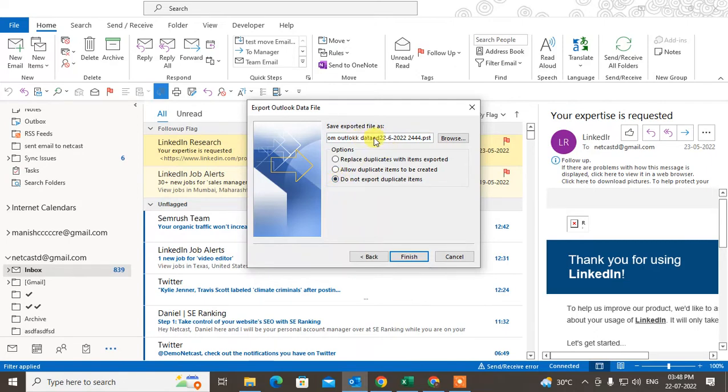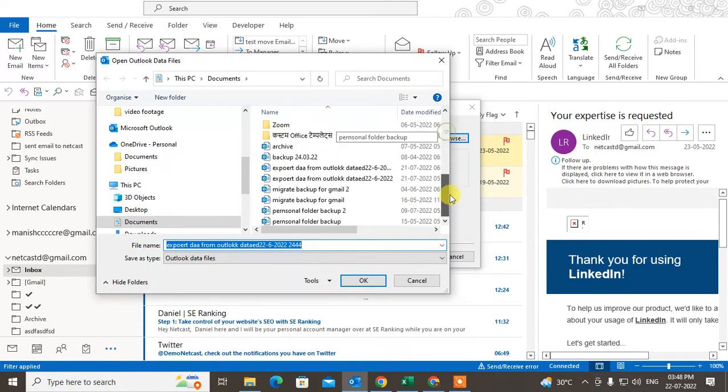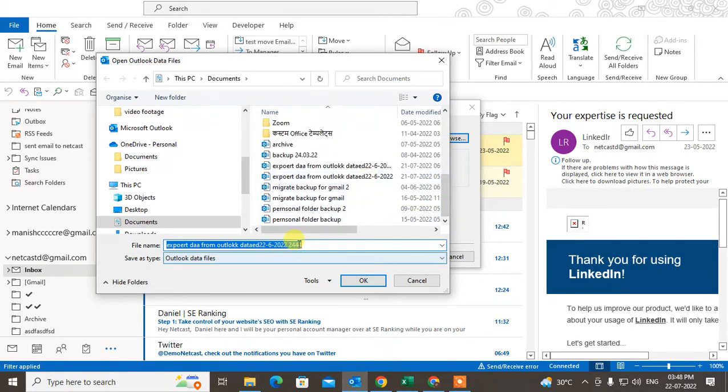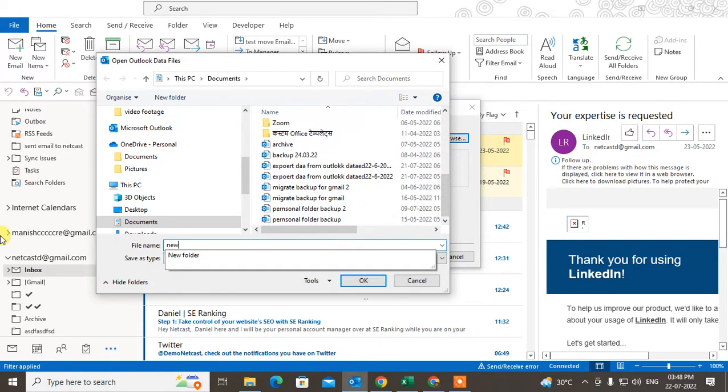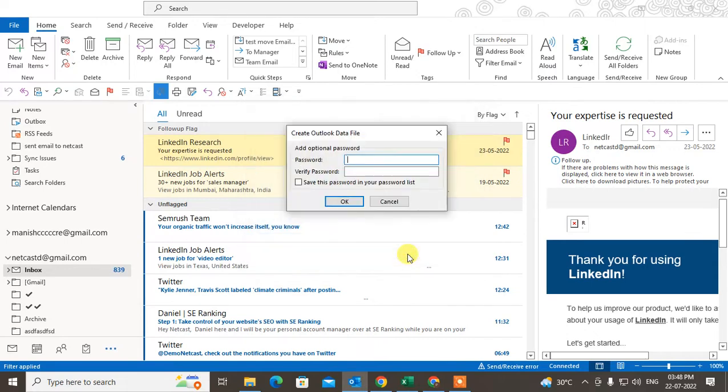Here this is the existing PST file. You can go to the existing PST file, or you can create a new PST file for email. Just name it and click OK. So it will be created. Now click on Finish. You can give a password to your PST file or backup file.